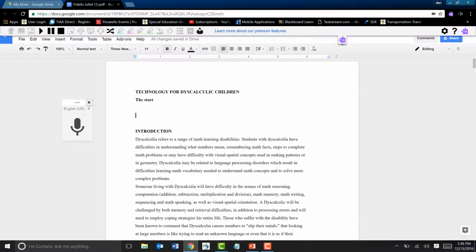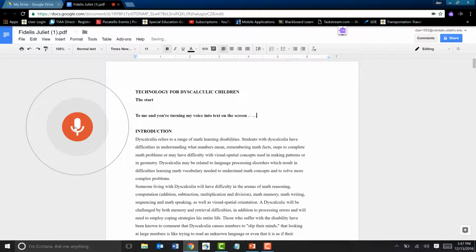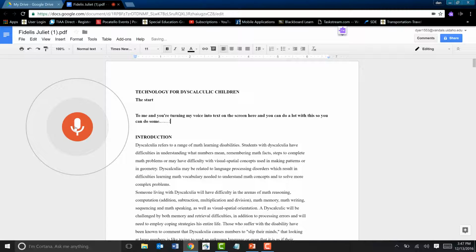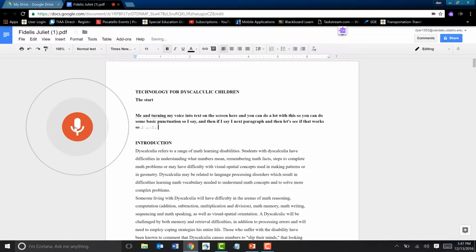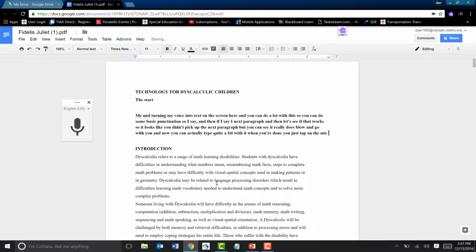So if you go to a Google Doc, I've got my Google Doc open here. If you click on Tools, and then you click on the voice typing icon, you'll get this little pop-up button, and then if I click here, it'll start listening to me, and it'll hopefully start turning my voice into text on the screen here. And you can do a lot with this. You can do some basic punctuation, like if I say comma, and then if I say next paragraph, and let's see if that works. So yeah, it looks like it didn't pick up the next paragraph, but as you can see, it really does just kind of flow and go with you, and you can actually type quite a bit with it. And when you're done, you tap on the microphone button, and let's see how it works.